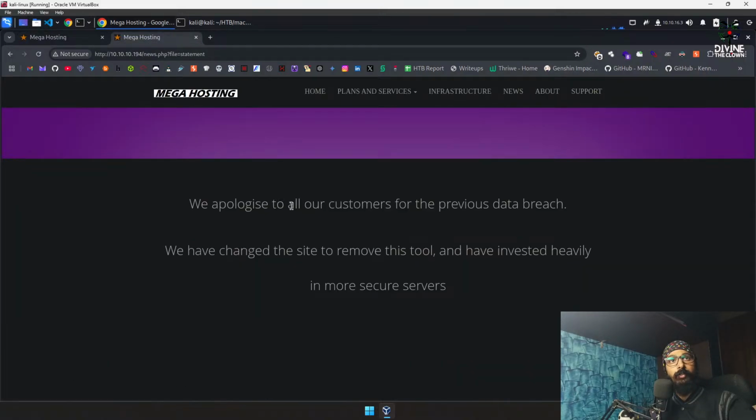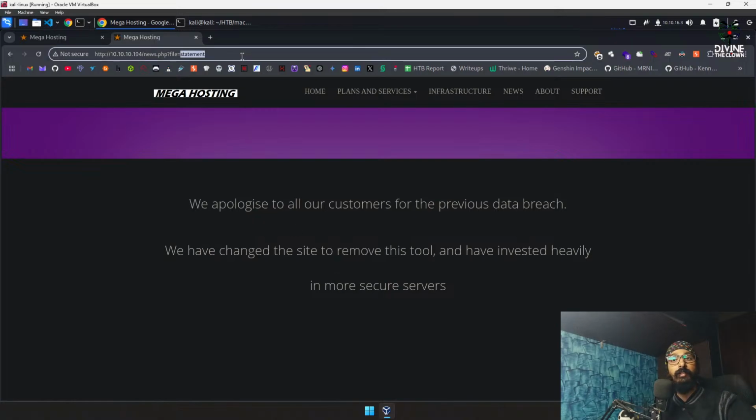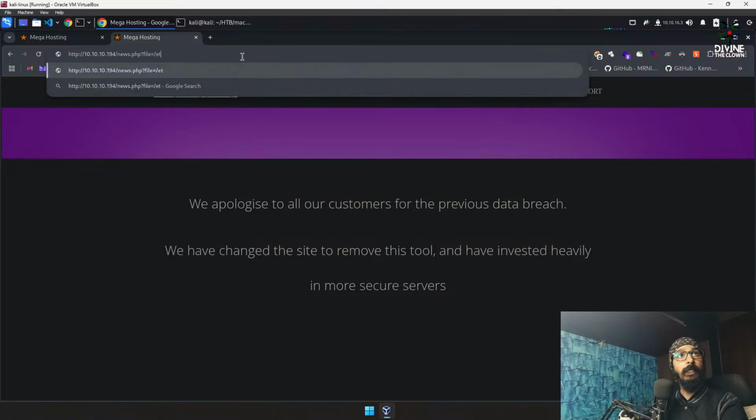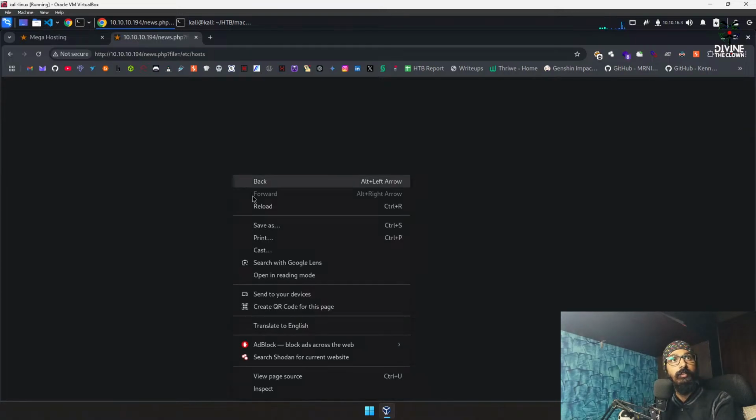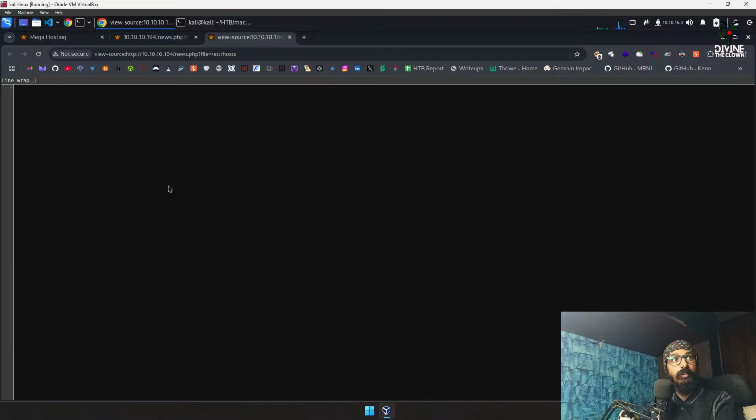We apologize to all our customers for your previous data breach. Okay, we have changed the site to remove this tool and have invested heavily in more secure servers. Like if everyone can understand this, how good it would be. Let's see etc/hosts if there is any LFI running, and it seems there might be.